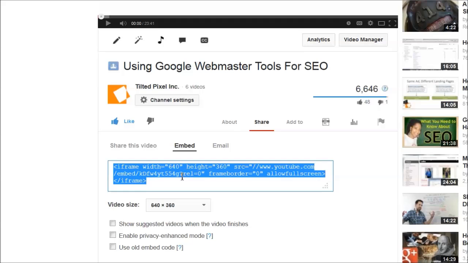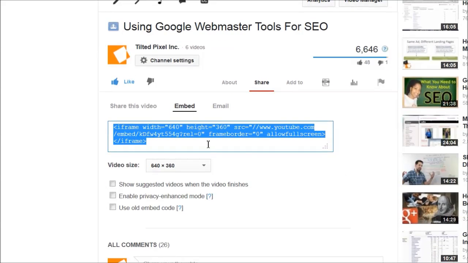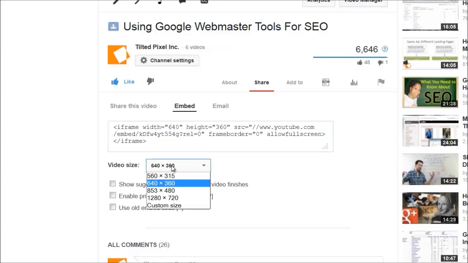I don't have to worry about what any of this code does. What I can do instead is customize it with these options below. So there's a few things to pay attention to here. One is you want to select the size of the video that you're going to embed. Of course, every web page is different, so I don't know what size you want. We find generally, though, the 640 by 360 is what most people need.